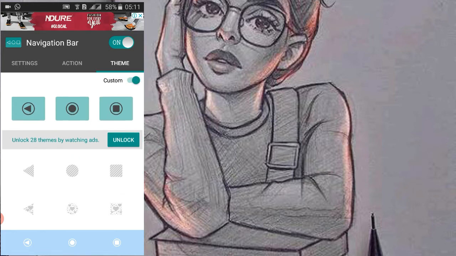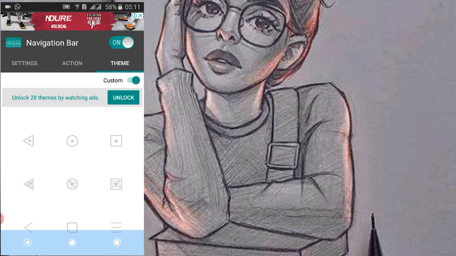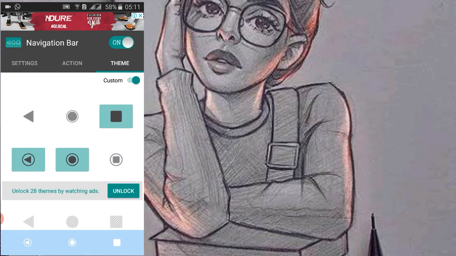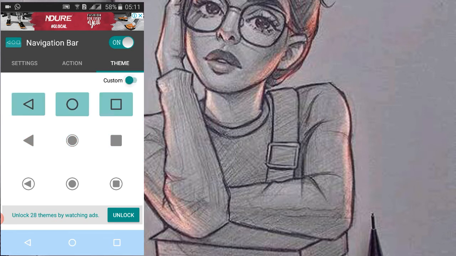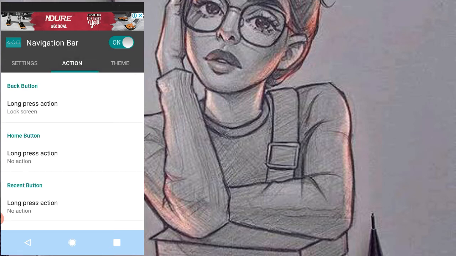So if you do the custom, these are the unlock options. If you want to take it customly, you can take customly, and if you want to take all, you can take all. If I do custom, I can change only one. So this is a very fantastic navigation bar, you can use it.